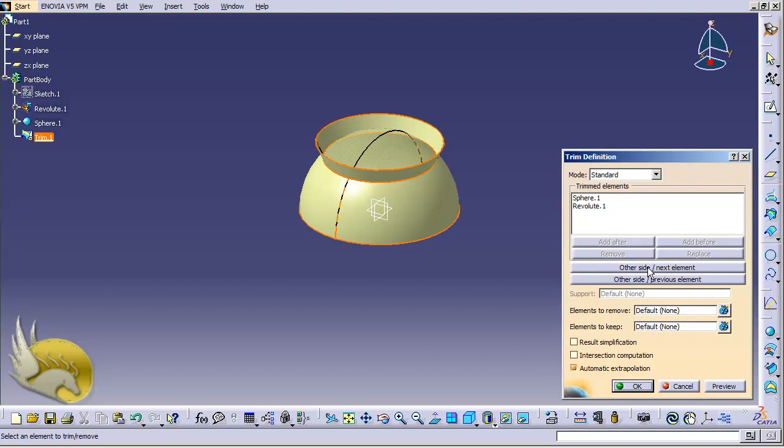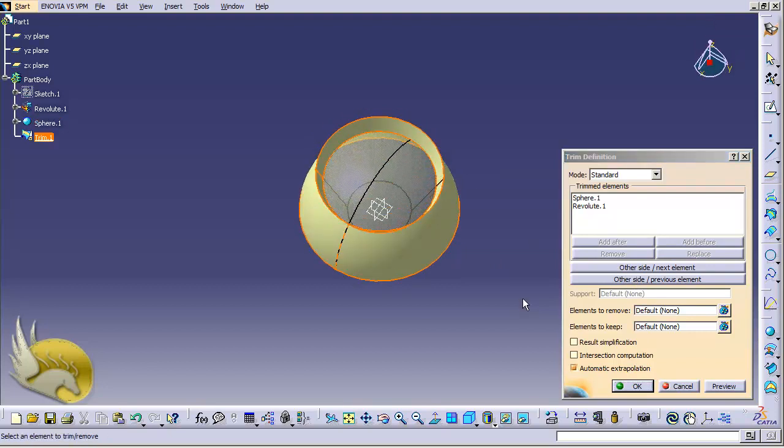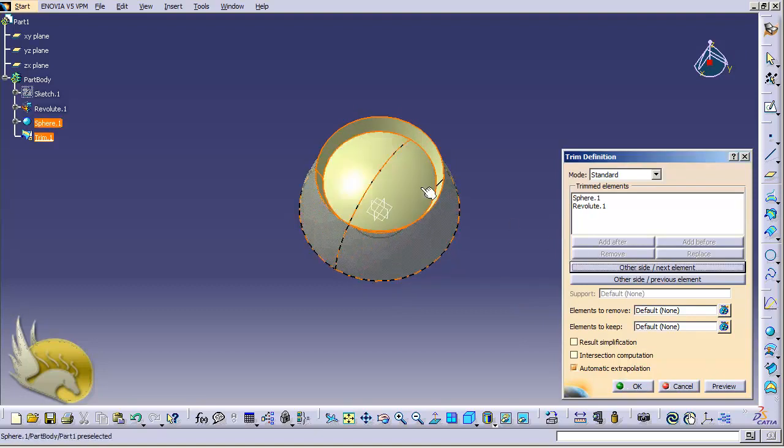The first button tells me about the first object, and the second button tells me about the second object. So whenever I revolve, I rotate this a little bit, you can see that this is not going to be gone. So this is part of the sphere. So I click on the first button. I can see that this is the part that I will retain. And again, I click on the second button that relates to the revolve.